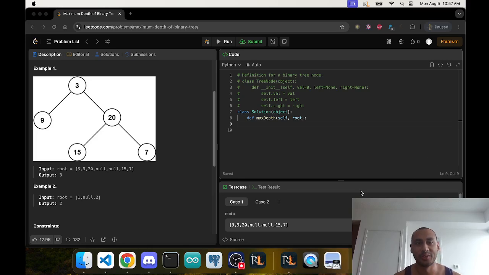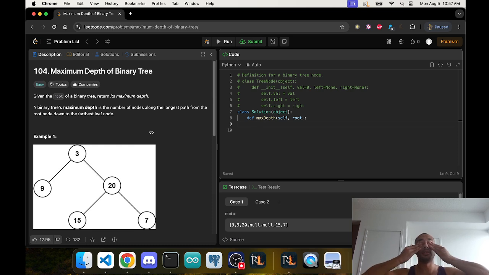Another day, another Leetcode. So we're going to be doing maximum depth of a binary tree. Let's see what this is about. Maximum depth of a binary tree.